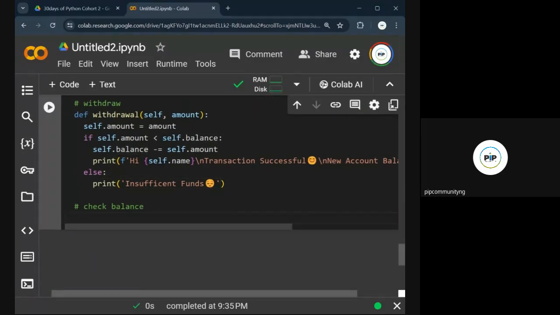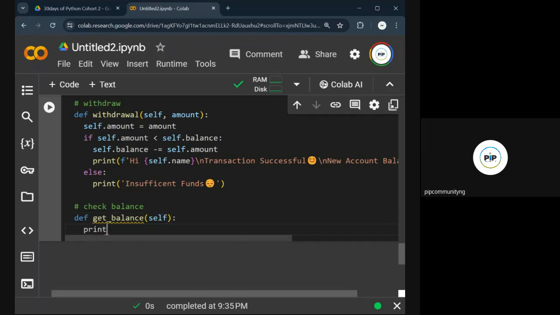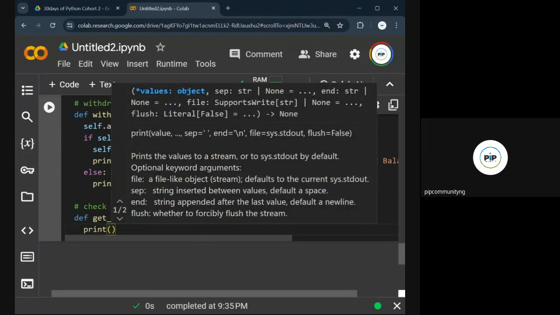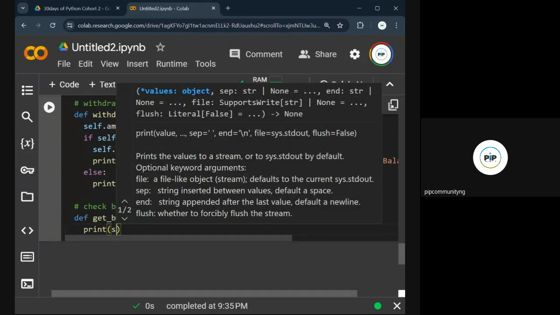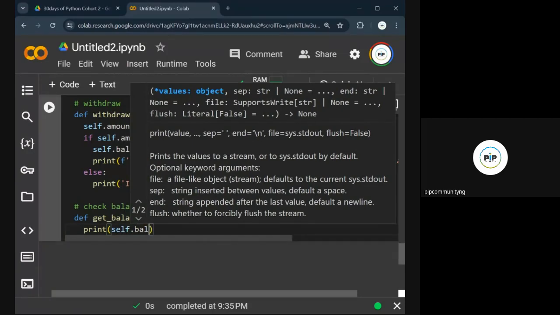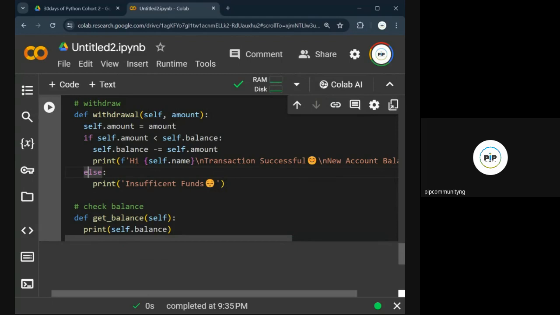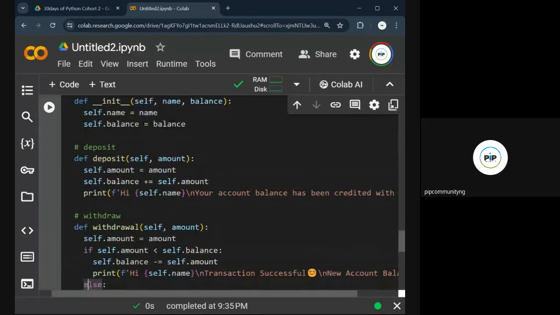So check balance is not hard. We just do def get_balance. You understand? Get the balance of the person, and then we just write save. And this we just print. Let's just print save.balance. So that's what we want from here. Just give us save.balance. Bring the balance out. That's what we want.